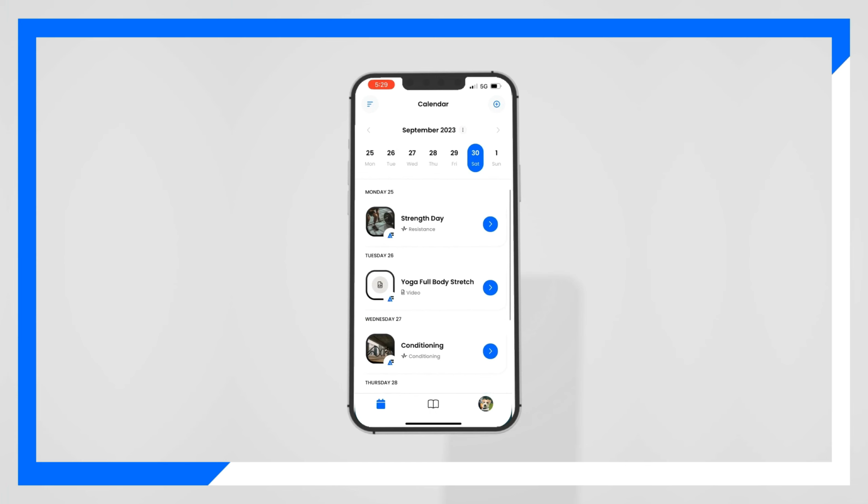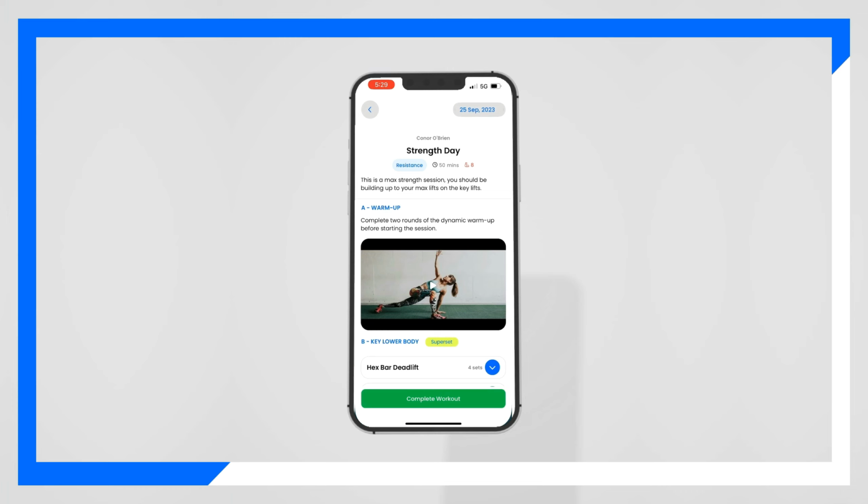When they click on a session to open it, they'll see exactly what you prescribed for them in the builder. At the top, they'll see the coach that scheduled the session, as well as the description and any resources that you added to the session. They can also change the target date if they can't do the session on the date you set for some reason.